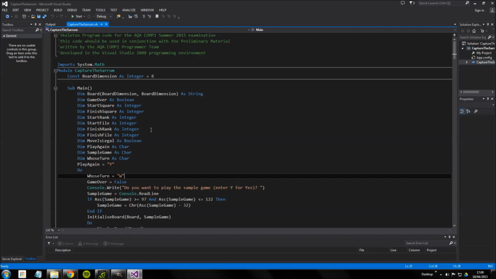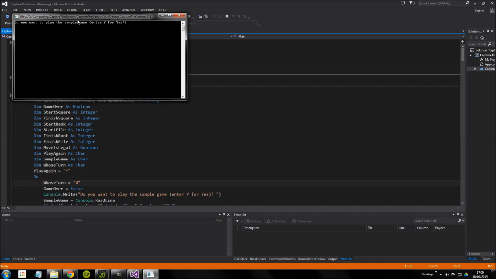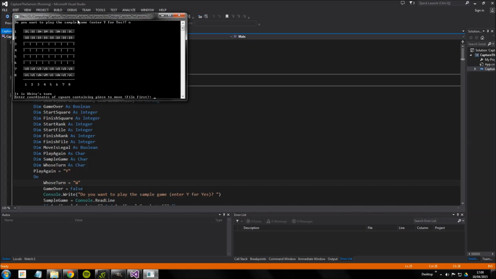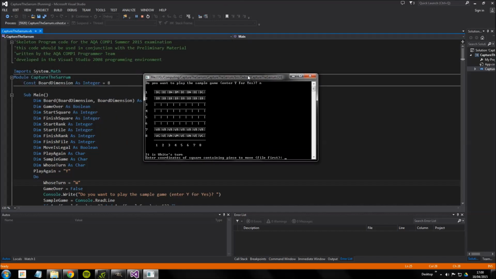So the exam's on the 1st of June, and let's just have a look. Let's just run the code as it is. We see that it asks us to play a sample game. We're going to say for now no. And you notice that it displays a board for us, and this is the game basically.